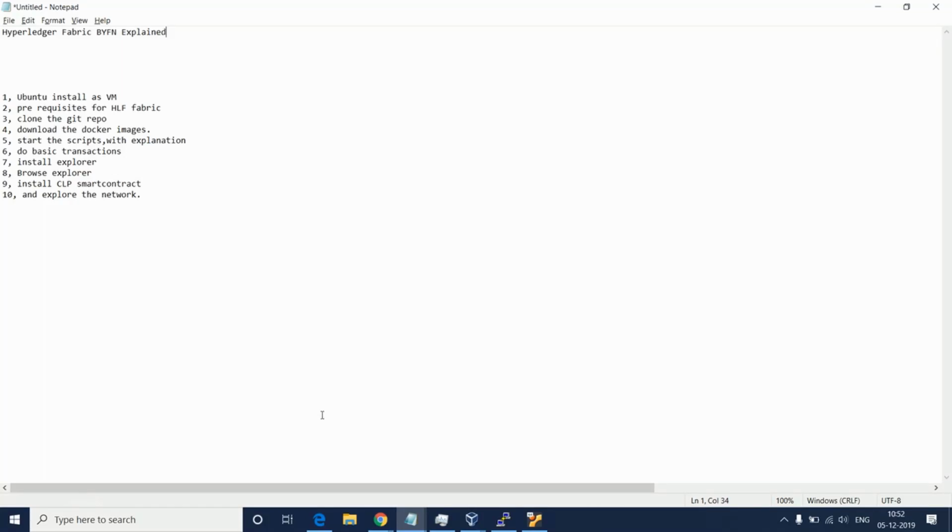Today we are going to cover the Hyperledger Fabric BYFN network explained. If you know about blockchain and Hyperledger, if you download the Git repository, they have scripts. If you run the scripts, it downloads the Docker images and does everything the script has defined.